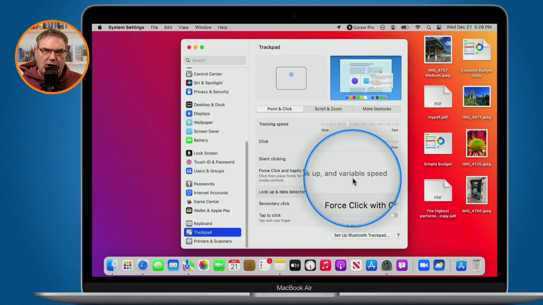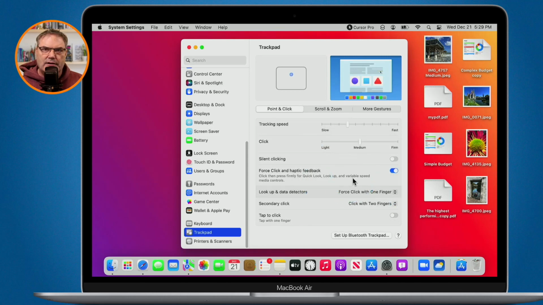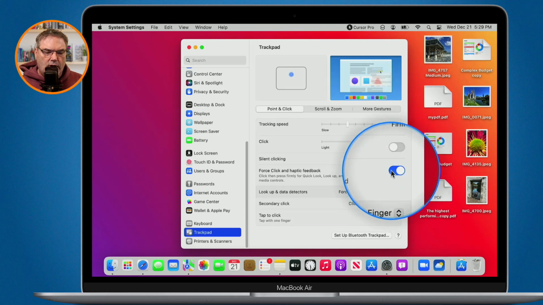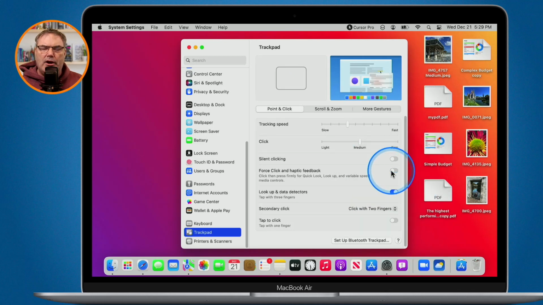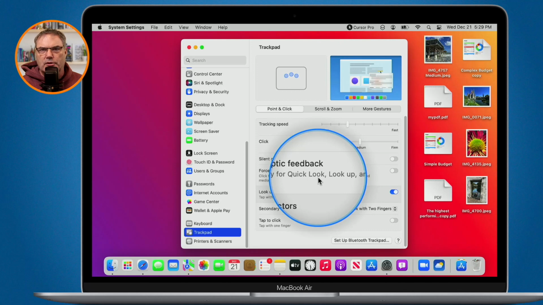I just want to use the trackpad as a click. I just click on it and it does what I need it to do. Well, all we have to do is just turn the slider off, and now, no matter how hard I press on that trackpad, it's just going to do what I want it to do. It's not going to go into a secondary mode with quick look or lookup.